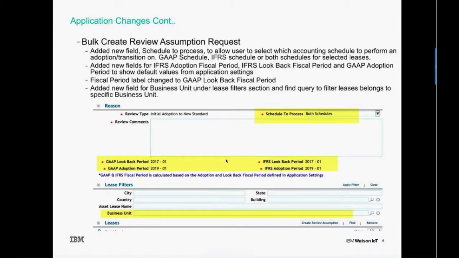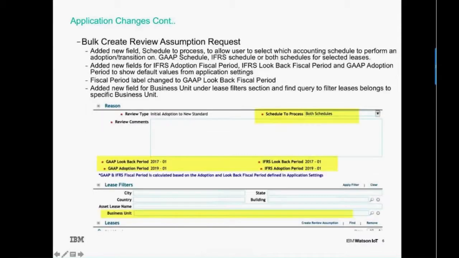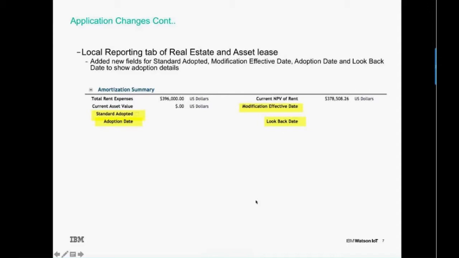So the fiscal period label, changed it to the GAAP look back period, and added a new field, business unit, under the lease filters section, and also the find query on the leases. Added a business unit so that you can filter by business unit, and you can locate only leases belonging to this unit.